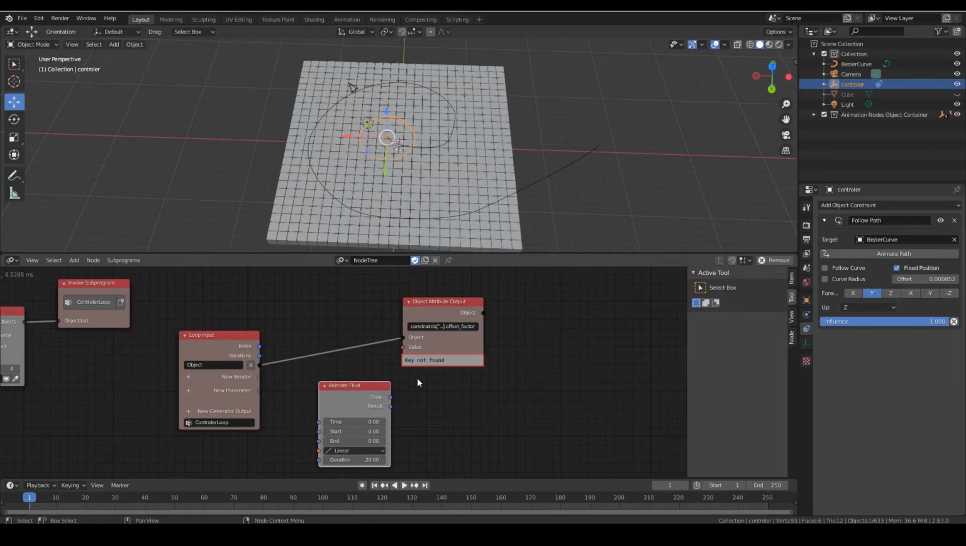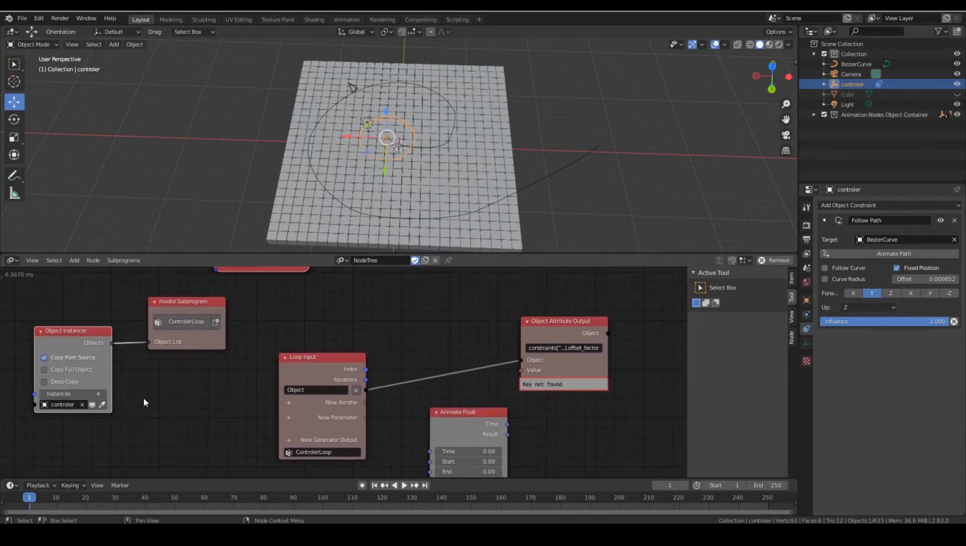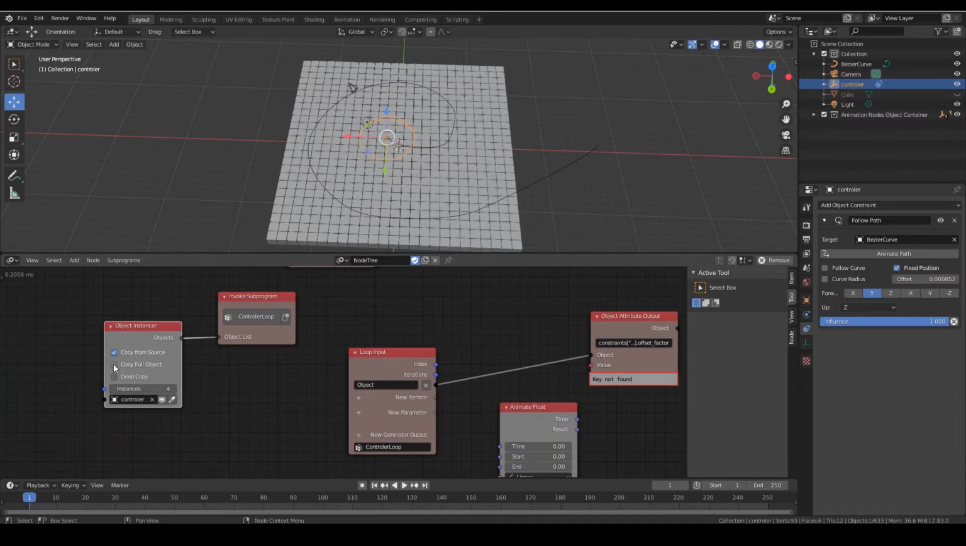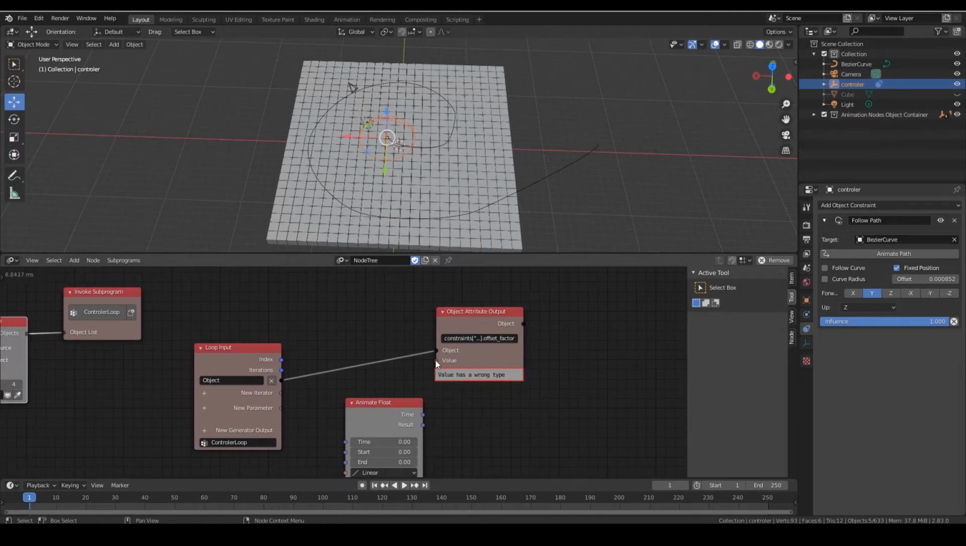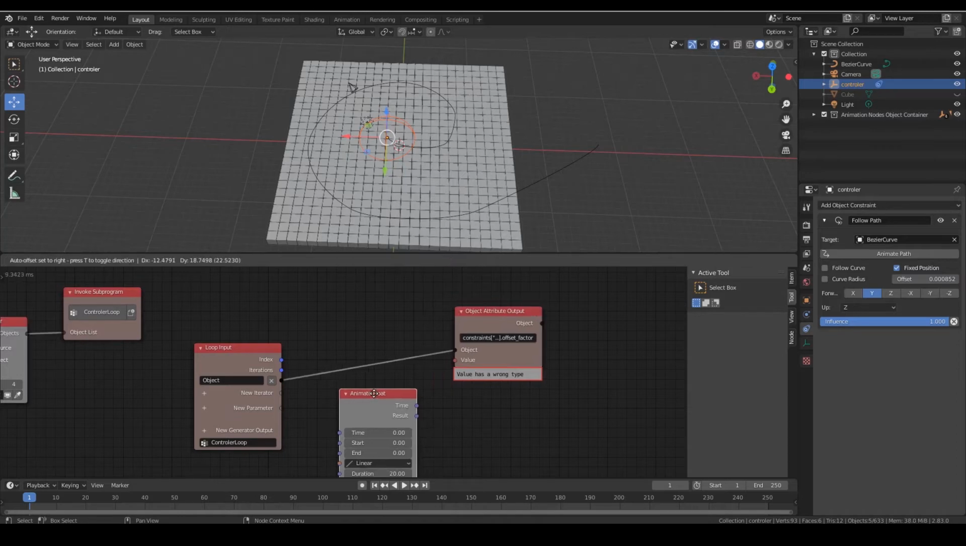The reason is when we did the instancer, we just copied from source. So by clicking Copy Full Object, it will copy every attribute that is. So when we do that, we get a different error saying value has a wrong type, of course, because we didn't tell it what type of value it is. So when we plug the animate result into it, it's a float. So now it knows what value it is.